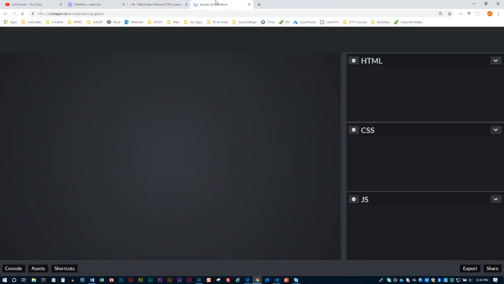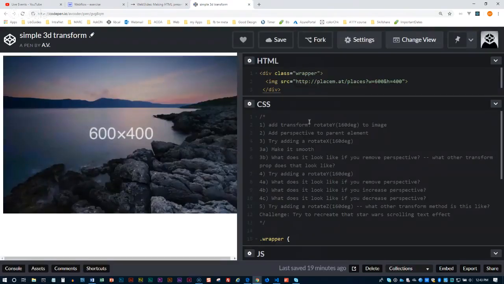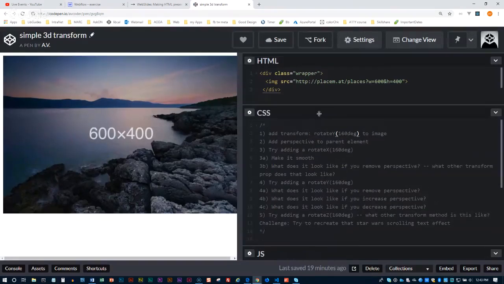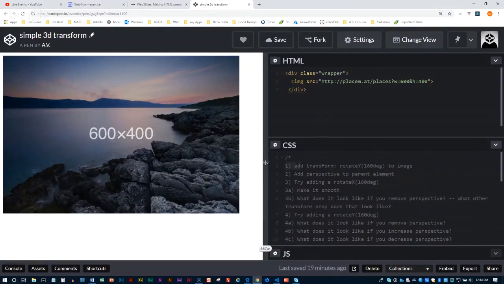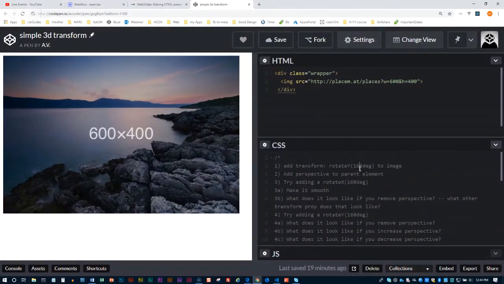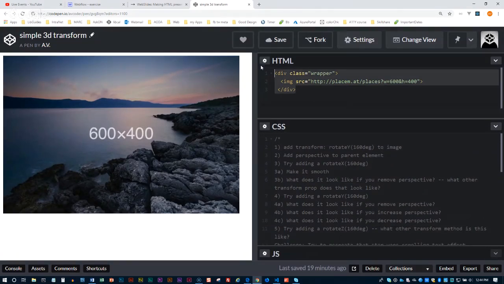Okay, so let's open this up. I put here a bunch of questions in the CSS, a bunch of things to do and try and ask. So let's try number 1. Number 1 is add transform rotateY 160 degrees to the image. As you can see by the HTML, I basically only have the image tag, so that's what we're going to target, the wrapper.